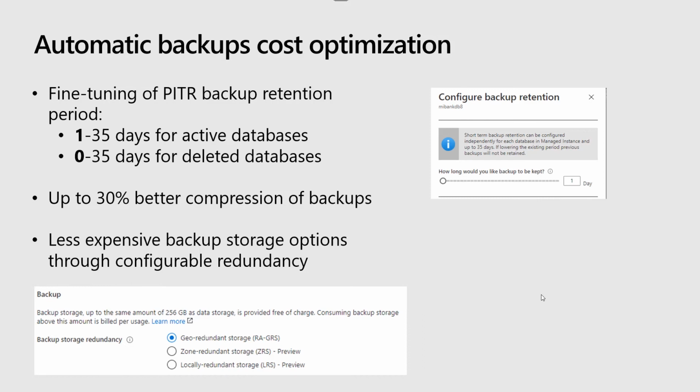Now, we already covered additional backup storage options in the compliance section. So I mentioned geo-redundant storage is now not the only option. Now you have zone redundant and locally redundant storage options. This is now also interesting from the cost saving perspective and cost optimization perspective, because locally redundant and zone redundant storage costs less than geo-redundant storage that was default so far.